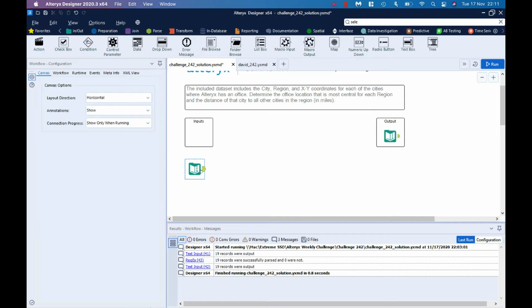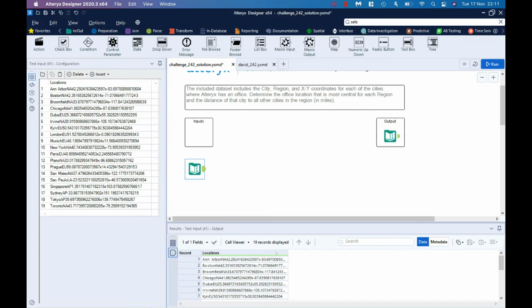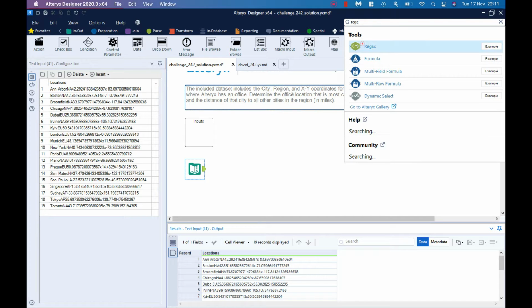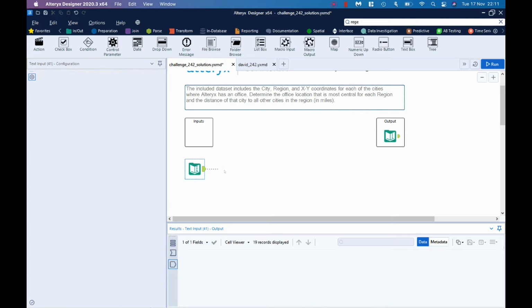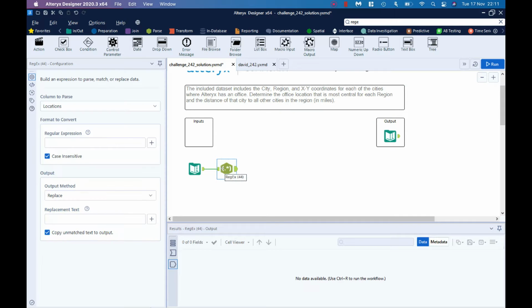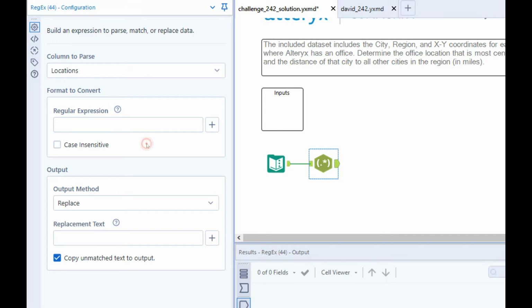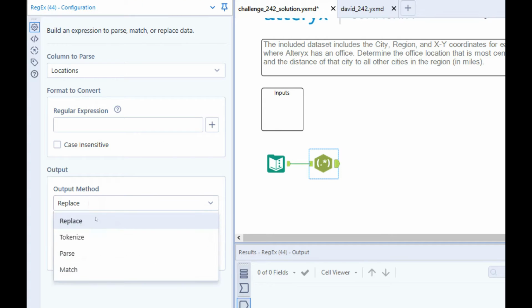For this weekly challenge, we need to parse out some information from a text input tool to get the X and Y coordinates for the office locations. So to do this, we'll bring in the regex tool. We'll write a regular expression to parse this out.